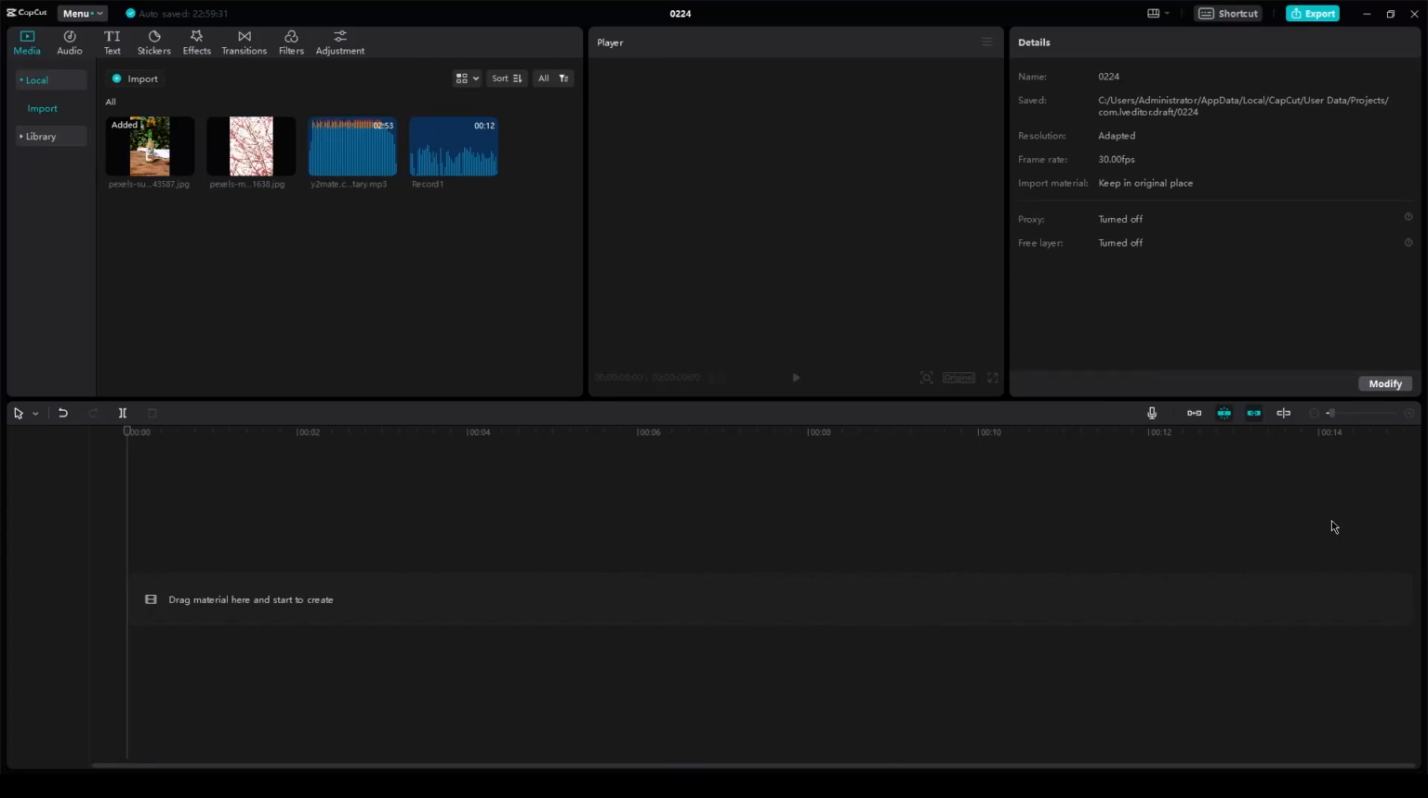How to use LUTs on CapCut PC, CapCut color grading tutorial.